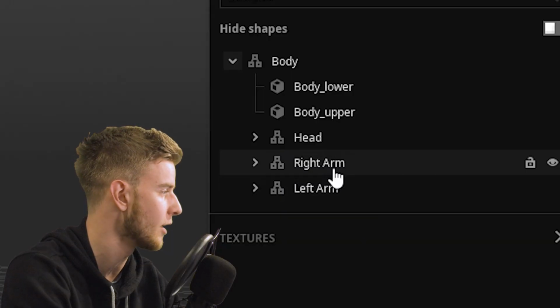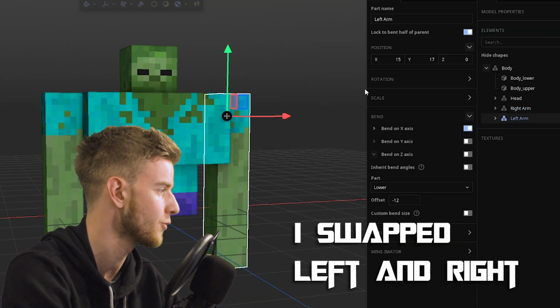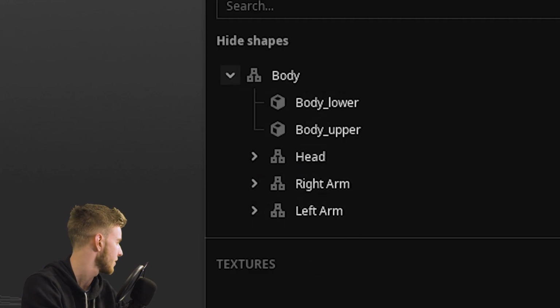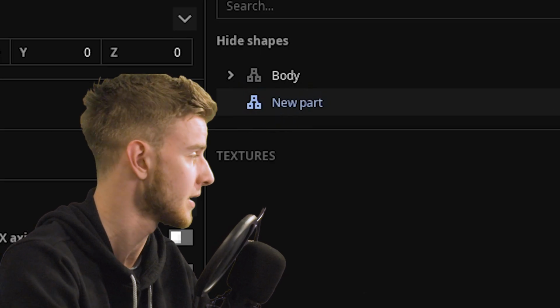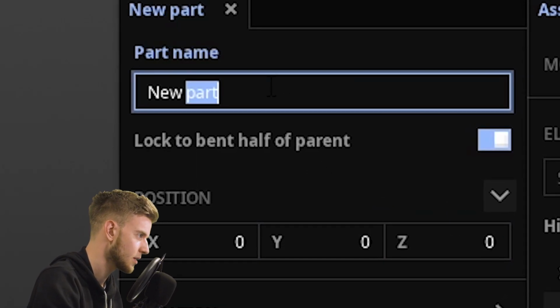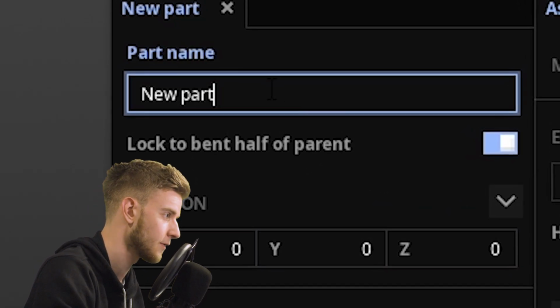Camera stopped recording, so I'm gonna do the last part again. I fixed the arms. This is the right one, this is the left one. If you wanna add the legs, deselect everything and add a part. So now it's not gonna be locked onto the body, but it's gonna be unique. Call this one, rename this one. Come on, select everything.